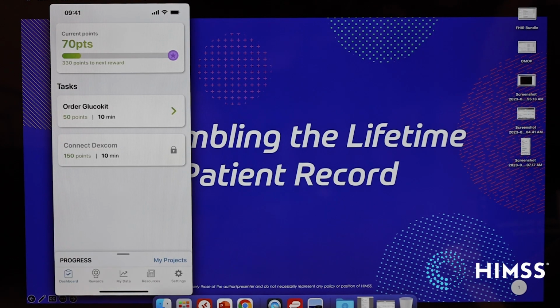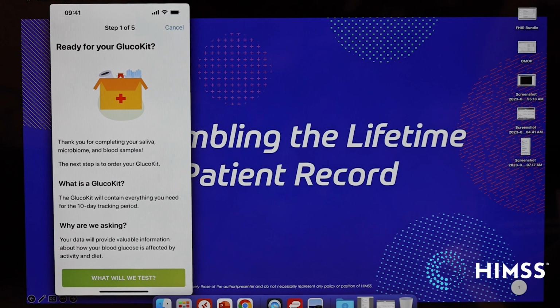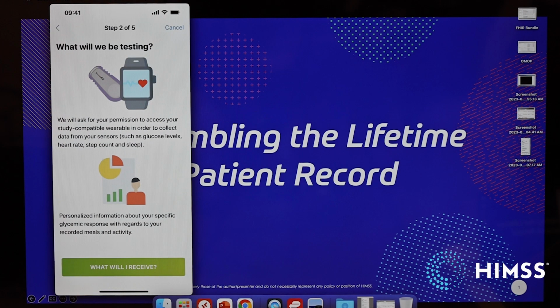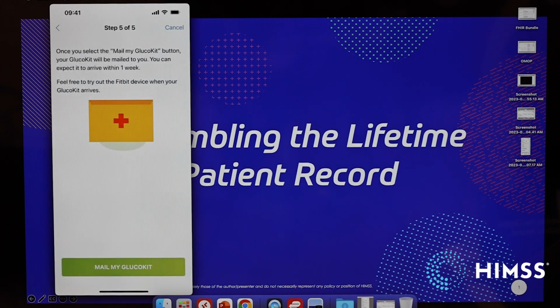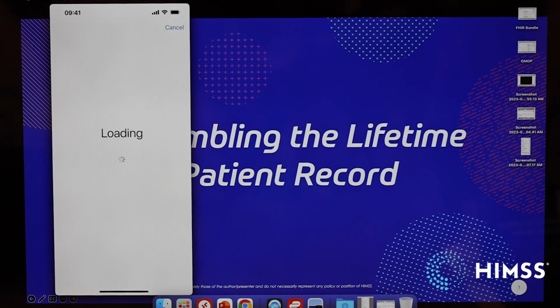The next step for Mrs. Jones is to order a glucose kit. The glucose kit is a little package we put together which contains the Fitbit device, the CGM device, and a Nutri-Grain bar. The Nutri-Grain bar helps her see her blood sugar levels change, and we know that it's the same meal for all of our participants. We explain what the glucose kit contains to Mrs. Jones. She gives us her mailing address and confirms that she'll receive it.